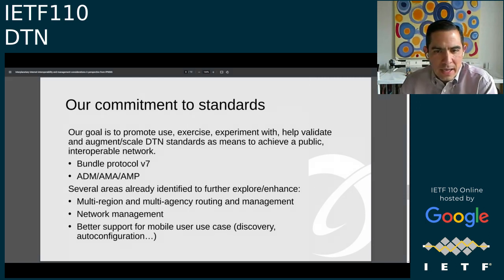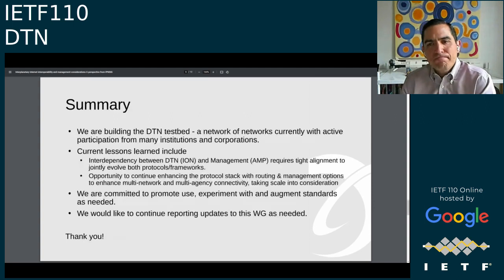As I said before, we are starting to experiment with AMP as a way to have a management framework for all the instances. And as we go forward, we continue identifying areas for further exploration and enhancements, such as multi-network or multi-region, if we want to talk about ION terms. Multi-agency routing and management is critical for scale. Network management is also critical for scale, and also better support for mobile use cases on the discovery and auto-configuration front as well. Next slide.